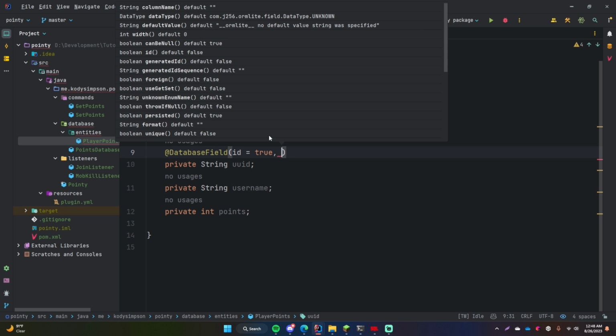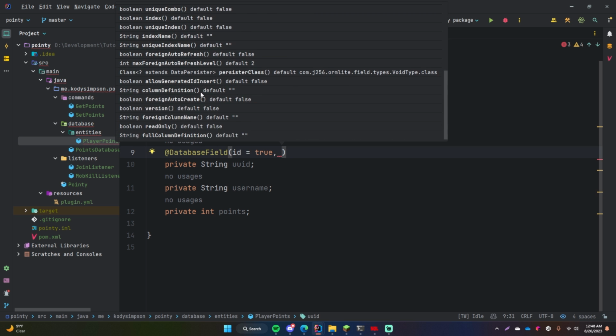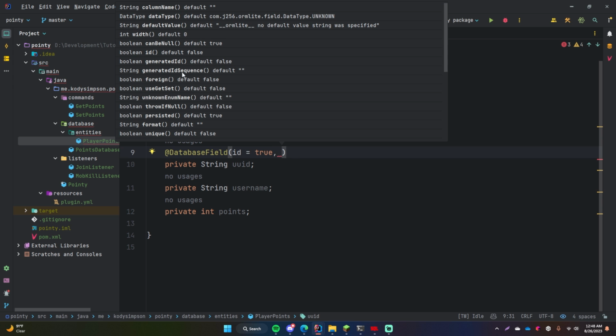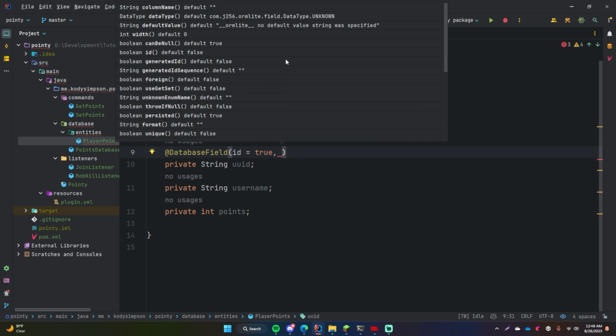But if you do Control P here, you can see all the different attributes that you can specify in the annotation. There's a lot because SQL databases are pretty complex, but a lot of them are pretty self-explanatory. If you've worked with databases before, you may just have to Google some of these if you're not familiar with them or you're trying to do something specific.